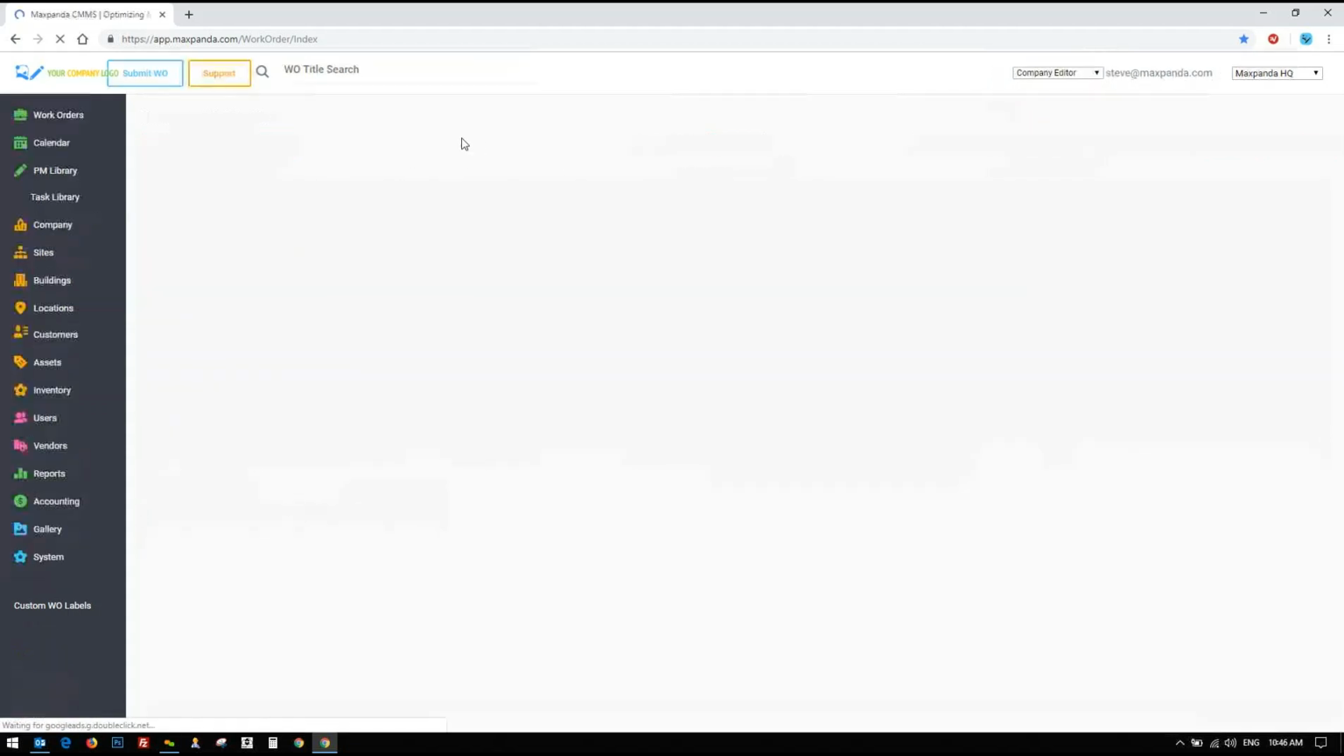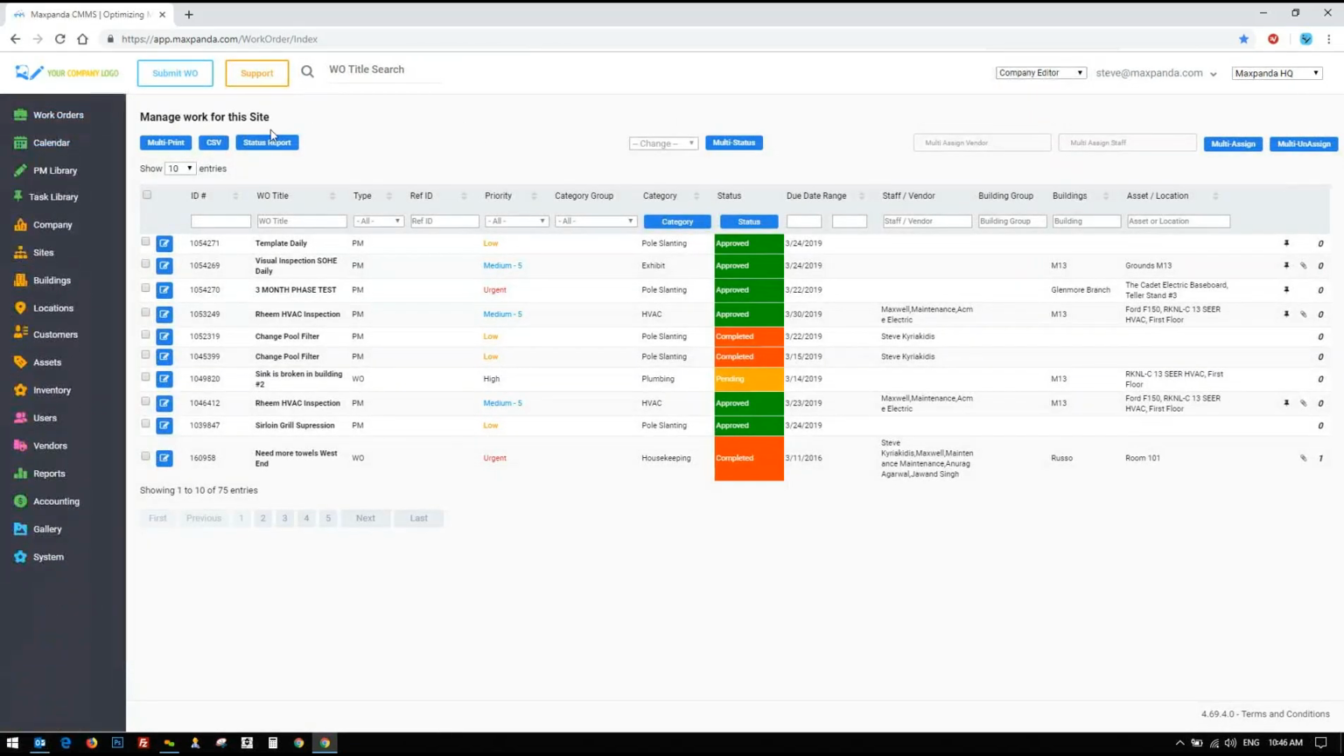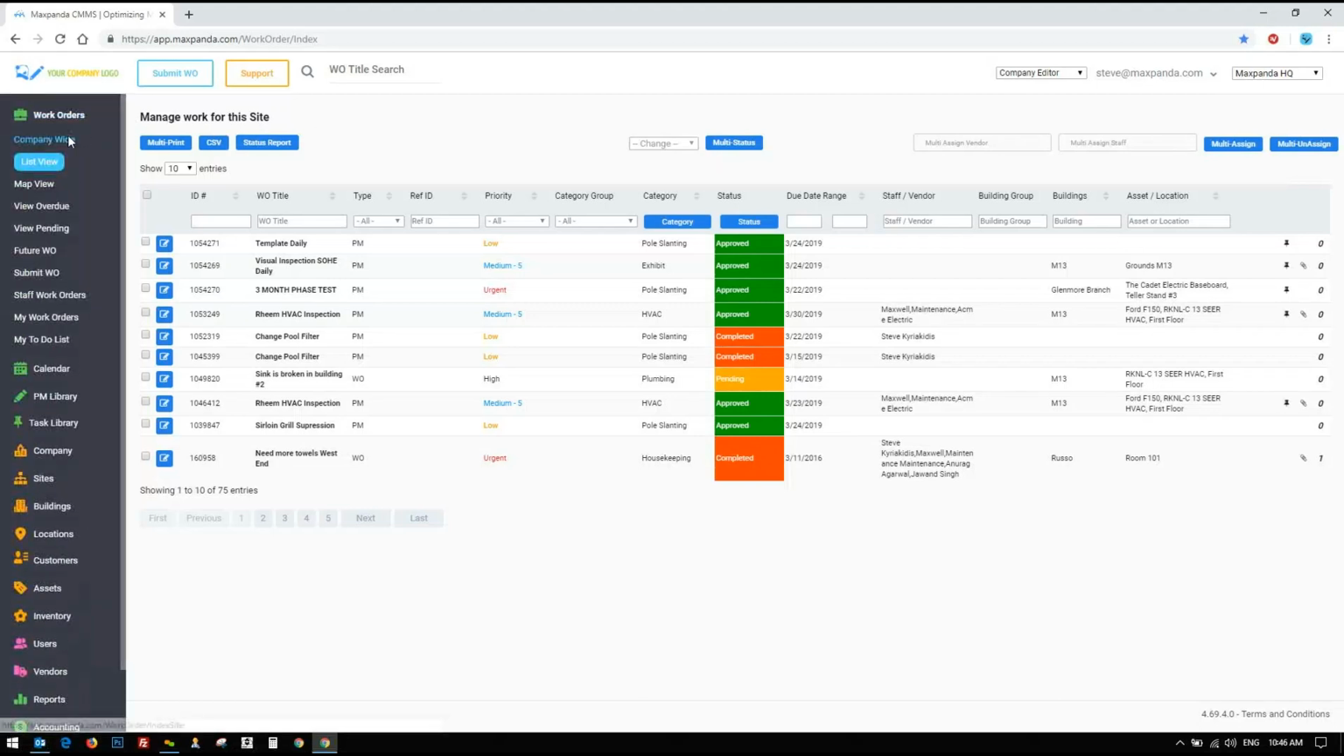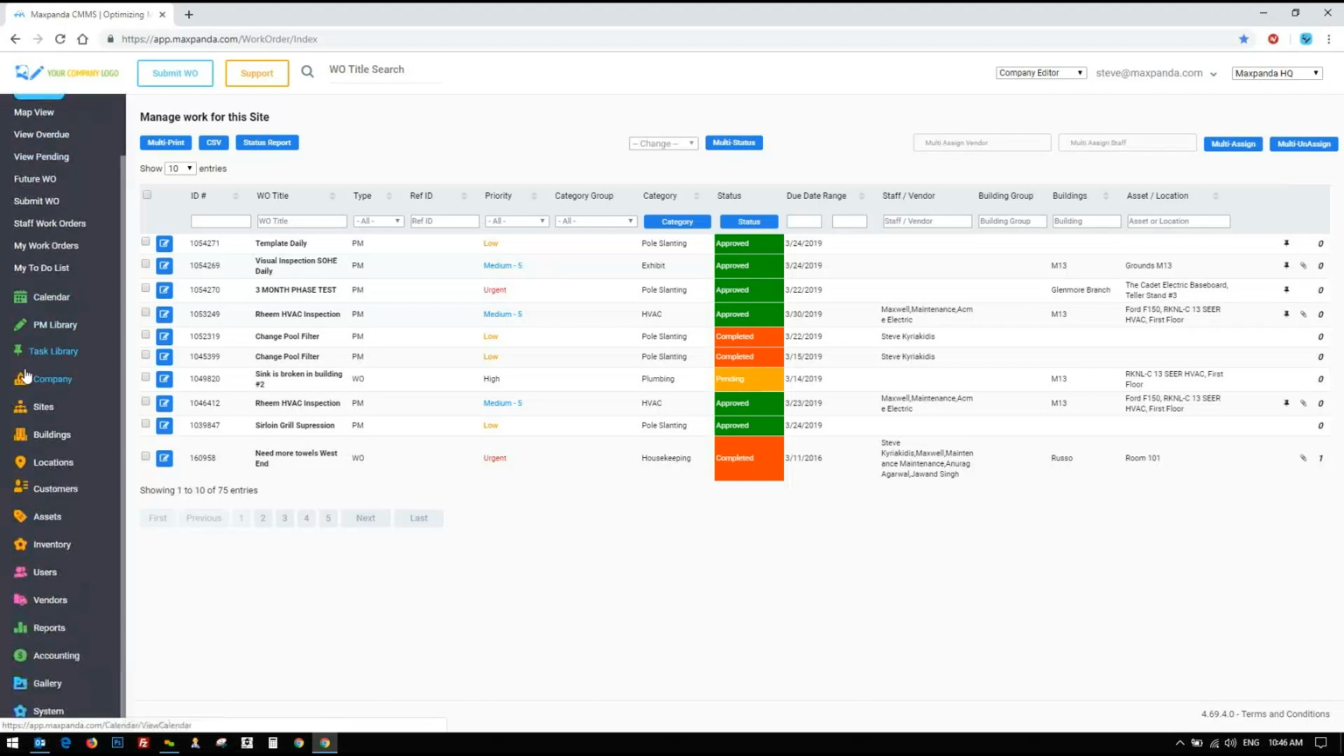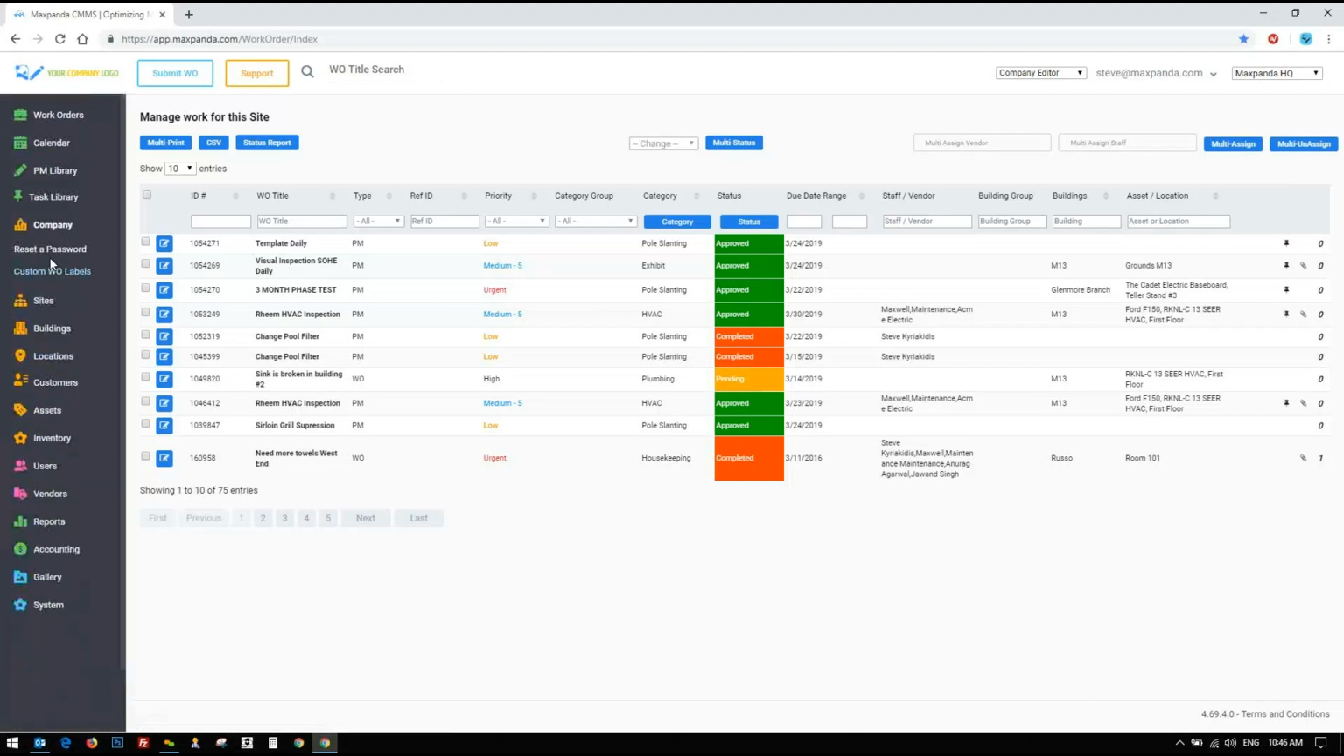Company editor is your second in command for the organization or for the site, or actually for all sites, because they have company-wide access. This role can do everything in the account except under the company tab, they only can do two things: reset password and customize the work order labels that are in the submit button.